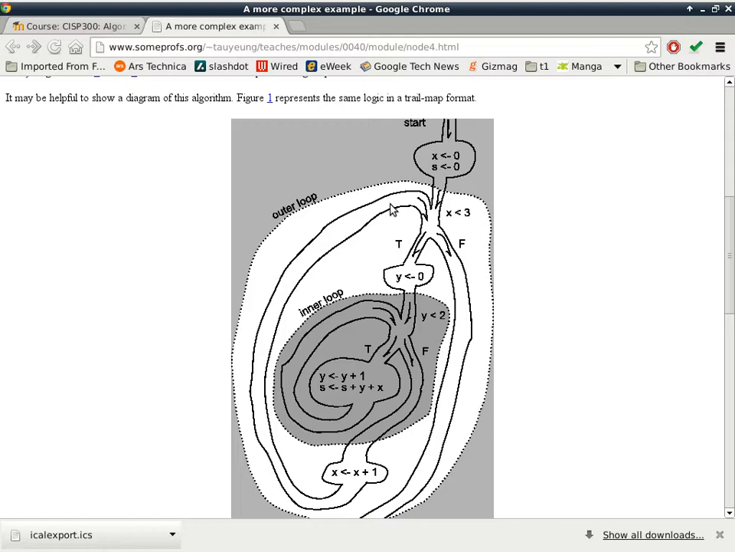And then before the inner loop, we have one initialization statement, and after the loop, we also have one increment of x. So those two statements, this statement here and this statement here, are not inside the inner loop, but they are inside the outer loop. Do we have any questions about this? Nope. This is all okay?